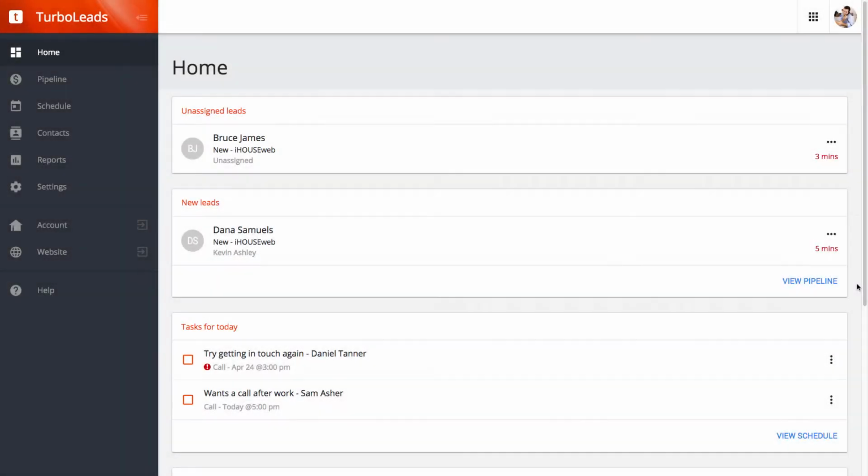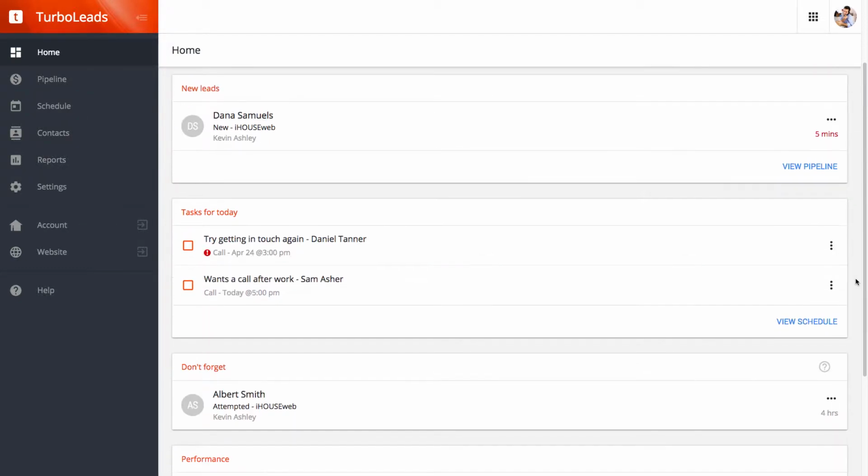Let's get started by looking at the main home screen in TurboLeads. This is a dashboard where you can see any new leads and upcoming tasks for the day. Since you are the office administrator, you do have full visibility into leads and tasks for the entire office, but only your own leads and tasks will appear on your home screen. The one exception is unassigned leads. Unassigned leads are displayed at the very top of the office administrator's home screen. Overdue tasks and unqualified leads are also going to appear here.